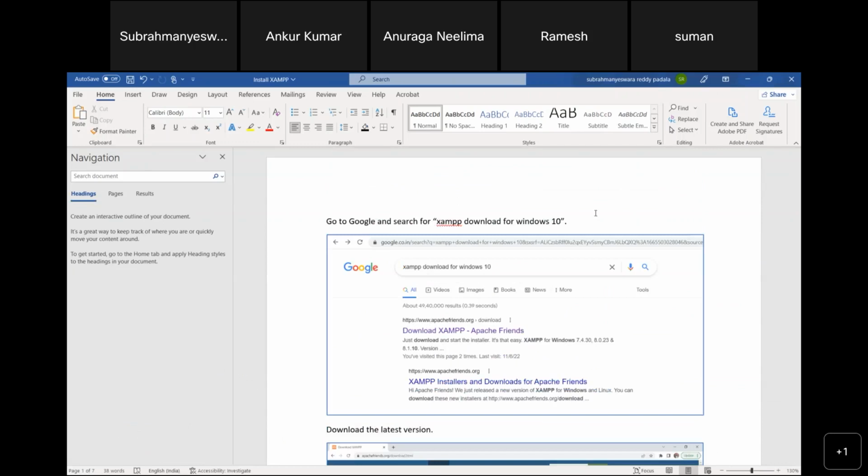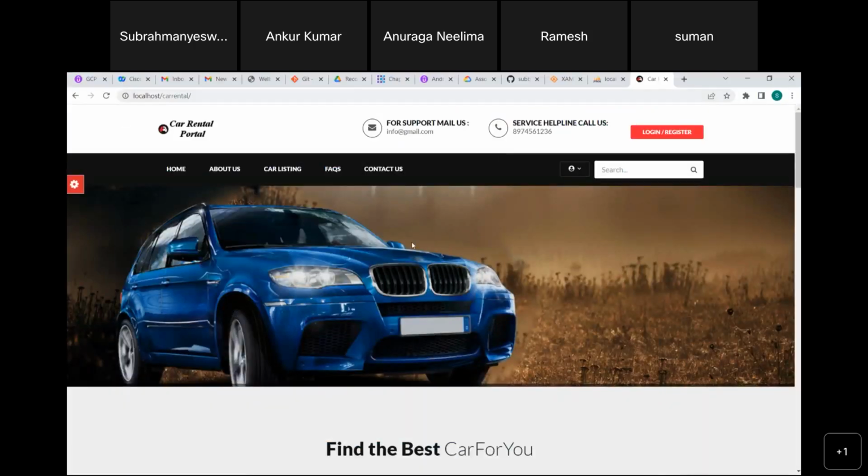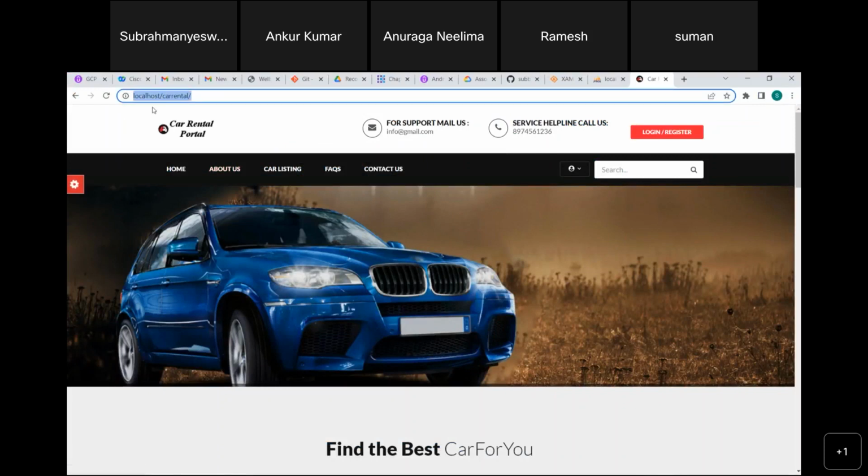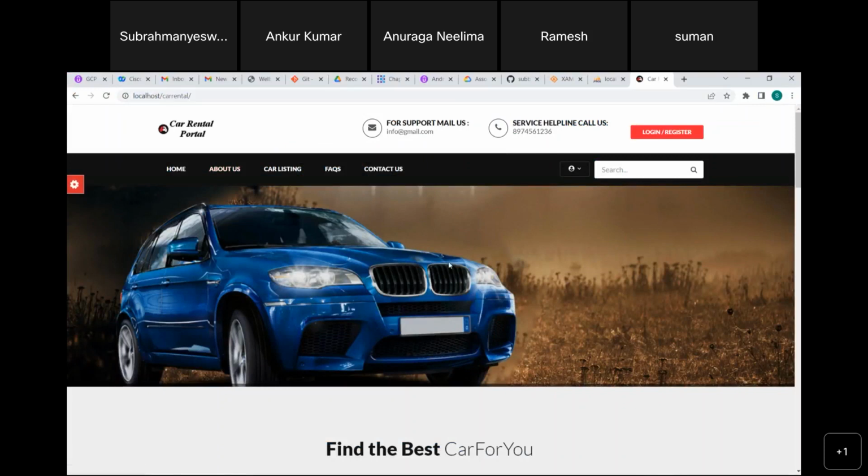Whatever website I'm showing, like this car rental website, you will practice some of your Selenium tests on this website. You will run this one locally on your system, and you will practice the Selenium scripts on this website.